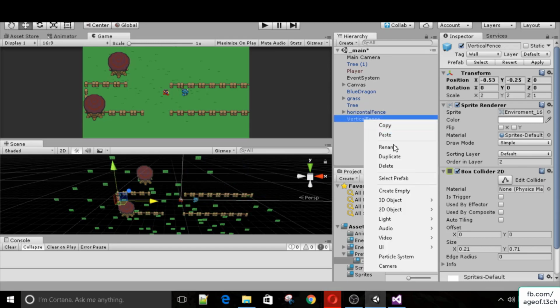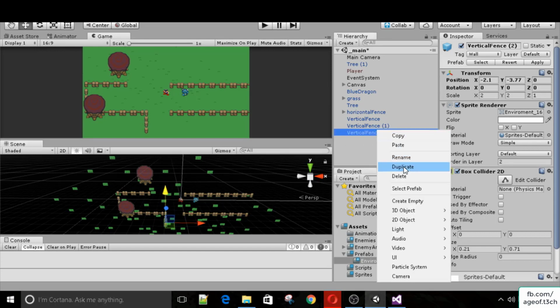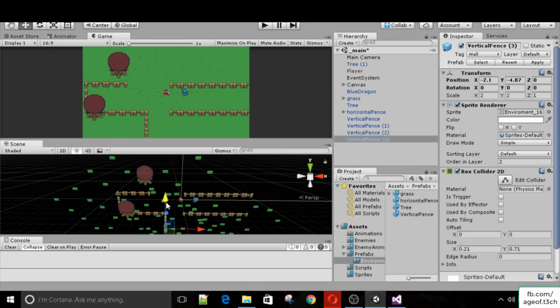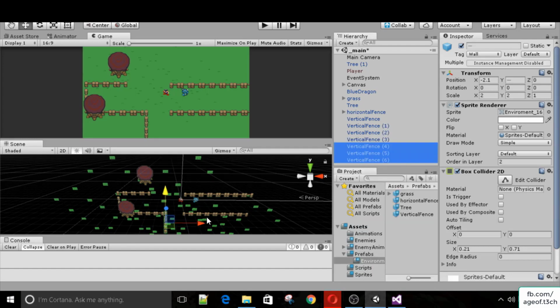Let's now create these vertical fences. I will duplicate this fence and get it here to create a nice little path for us. Like that. Duplicate it. And duplicate again. Okay. Let's now duplicate these 3 together. Okay.